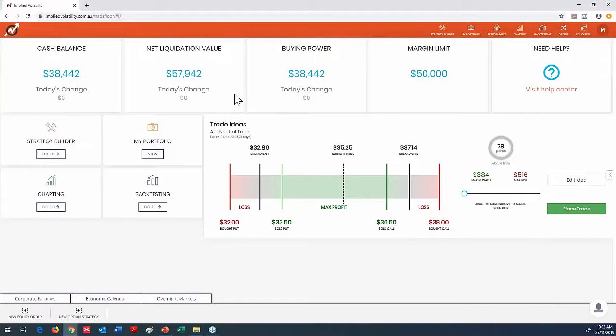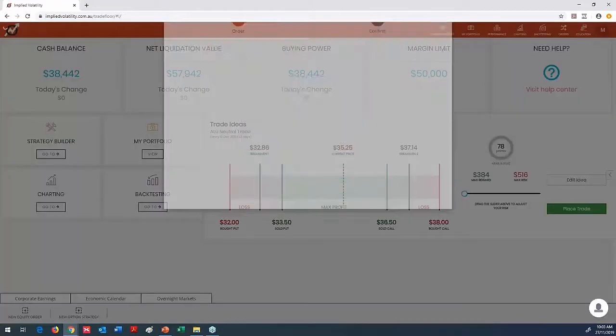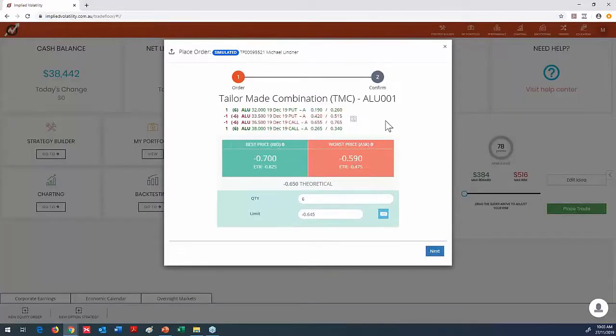On the full version of the platform, we'll have under this section here our quant-tested iron condor trade ideas. It's on the lower right-hand side, and we can see that we have one flagged here today. If you are looking to place an iron condor trade, which is above 70 points, you can click on the place trade button on the far right of the screen where my mouse is, big green button, and it will come up with the tailor-made combination ready to go.